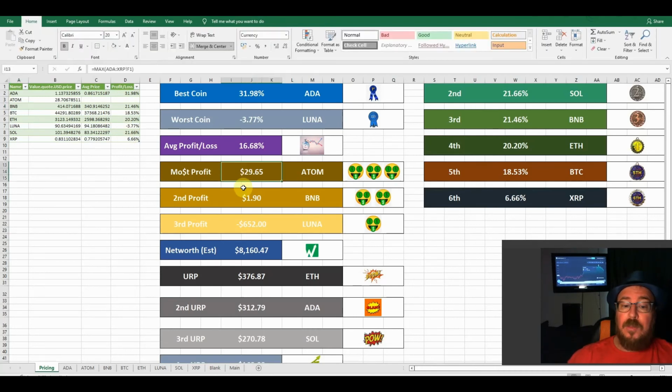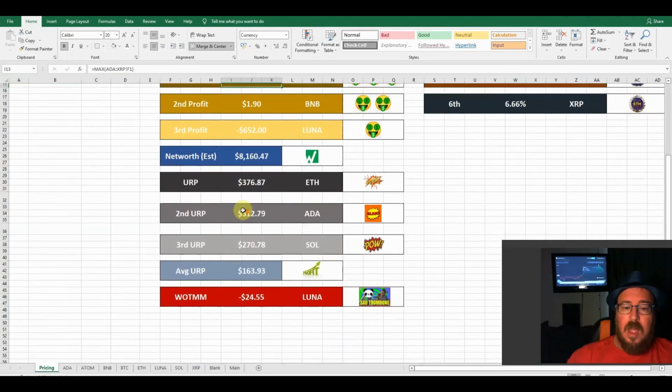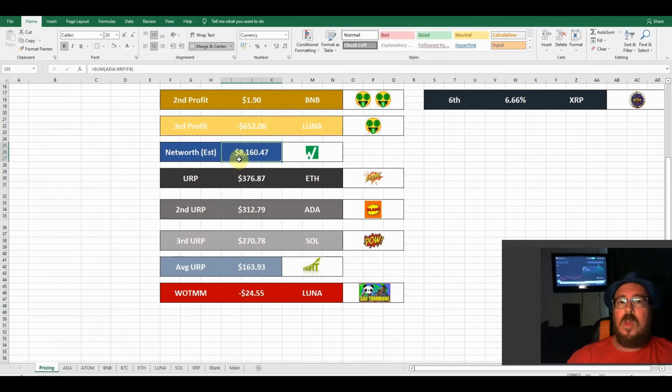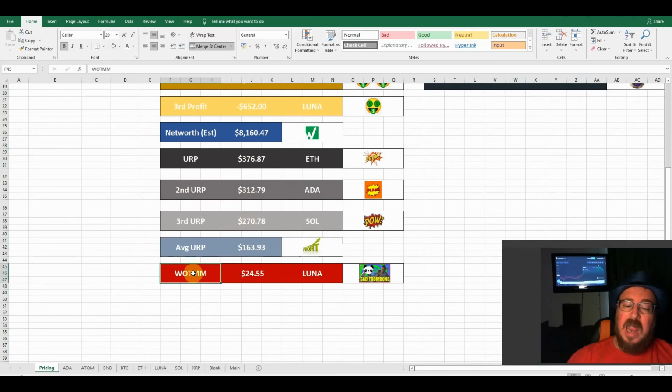Our most profit comes from the biggest sale that we've had so far. Right now we haven't really sold a lot, but I guess this will carry on soon. Our net worth is just how much it would be worth if we sold everything right now. We have our highest unrealized profit, meaning if we sold all of our Ethereum right now, we would have $376 more. I've put in our average unrealized profit and the profit that isn't quite a profit yet. This is the coin that's going to owe us the most money, and it's so far Luna, with its sad trombone.